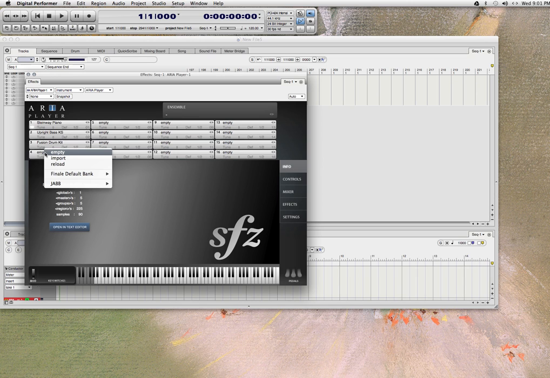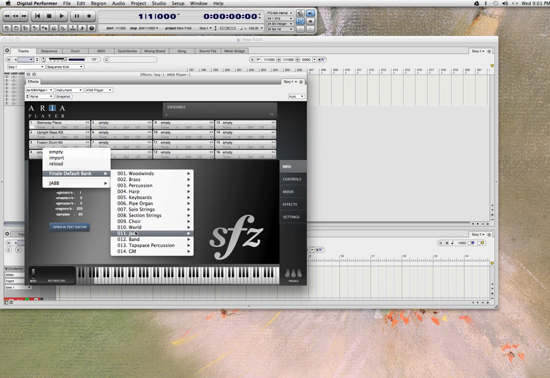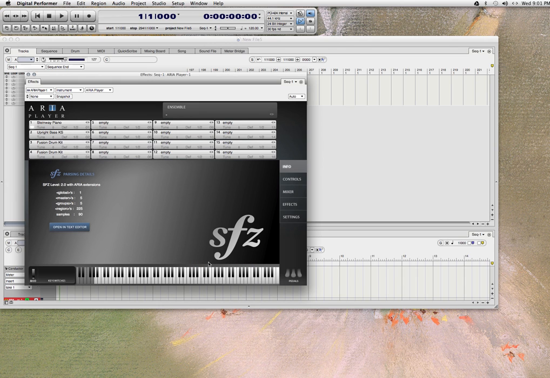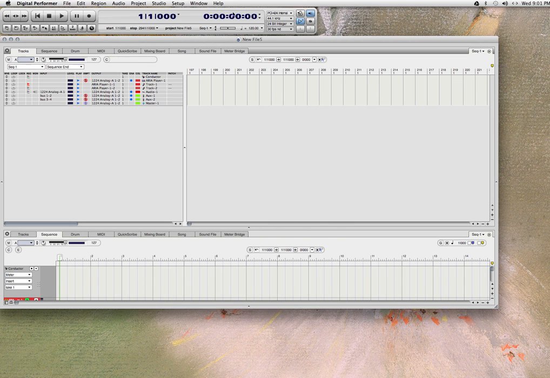We're going to come down here, click on where it says empty, go to the Finale Default Bank, and load in Fusion drum kit. So now we have 4 instruments loaded into our Garritan ARIA Player: piano, bass, drums, and drums. Once you've loaded this in, you can come up here and close it. I'm going to close it because we don't really need it anymore.